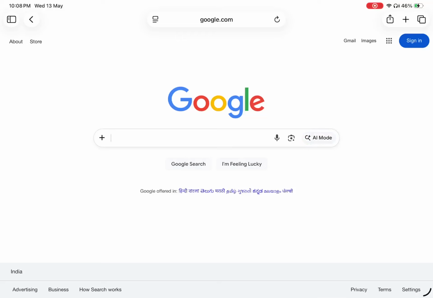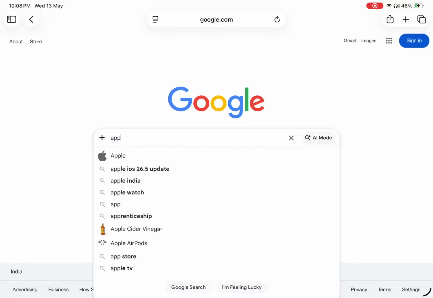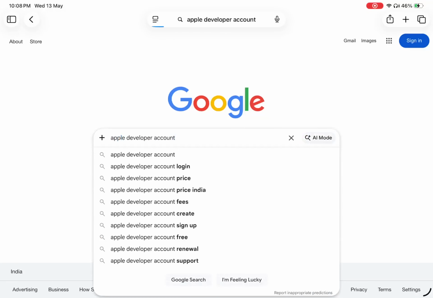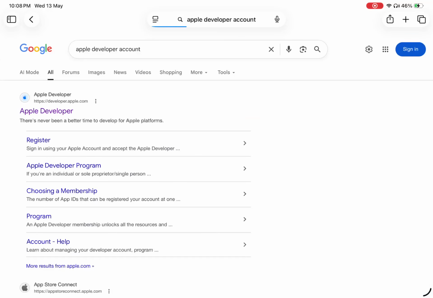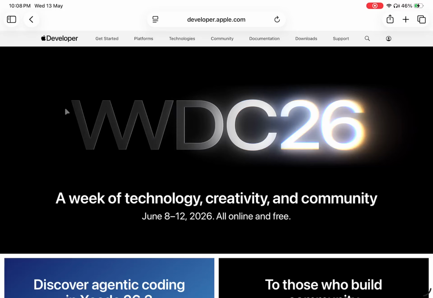Let's get started. In the search bar at the top, we'll search for Apple Developer Account and click the first result. This takes us to the official Apple Developer website. You can see the homepage now. We'll navigate to the sign-in.